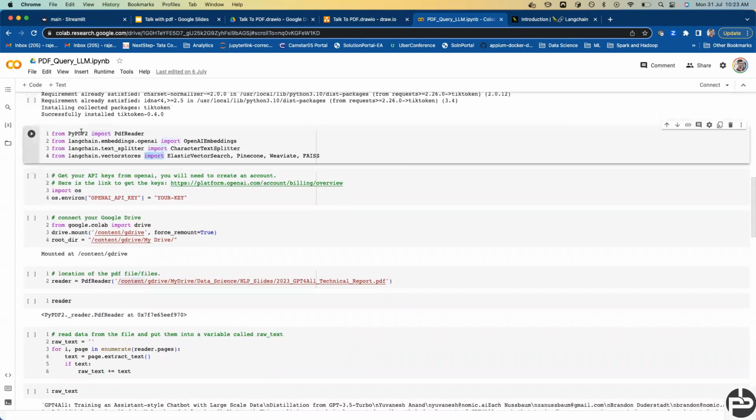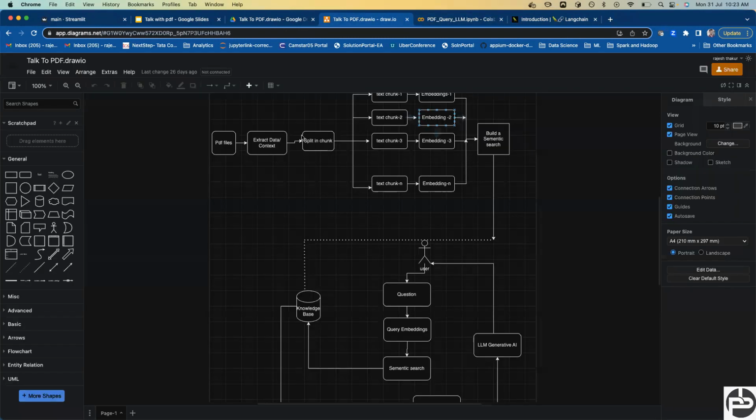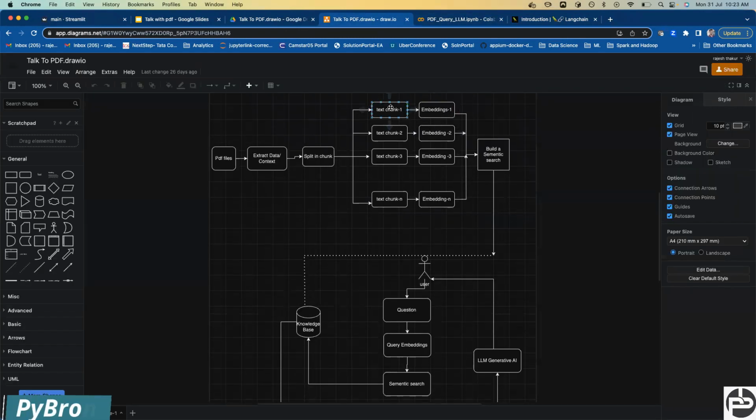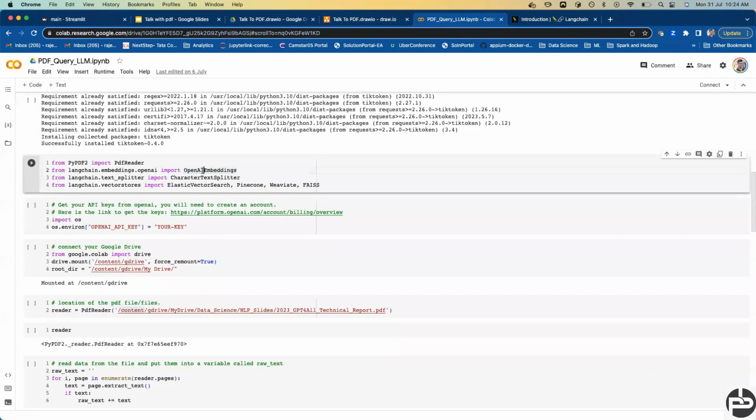Now let's do all this. We are going to import the PDF reader, LangChain, and OpenAI embeddings. As I told you, you can go to the diagram in my second video, where I explained that we have to convert our text into embeddings. For that we have to use embeddings. You can use another vector embedding, but I'm calling the OpenAI embedding.